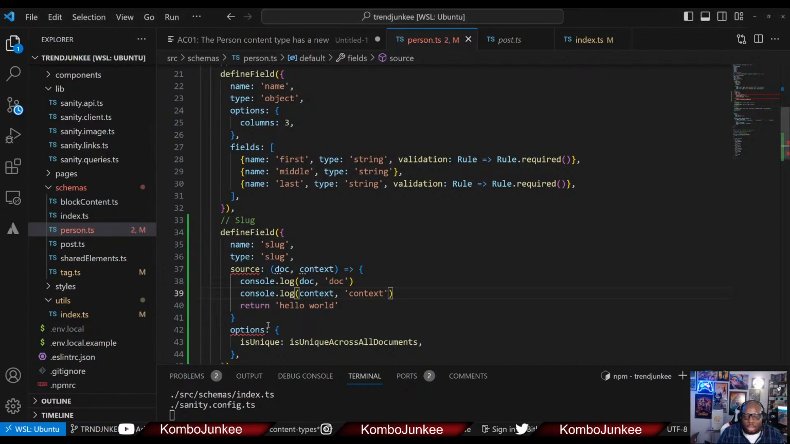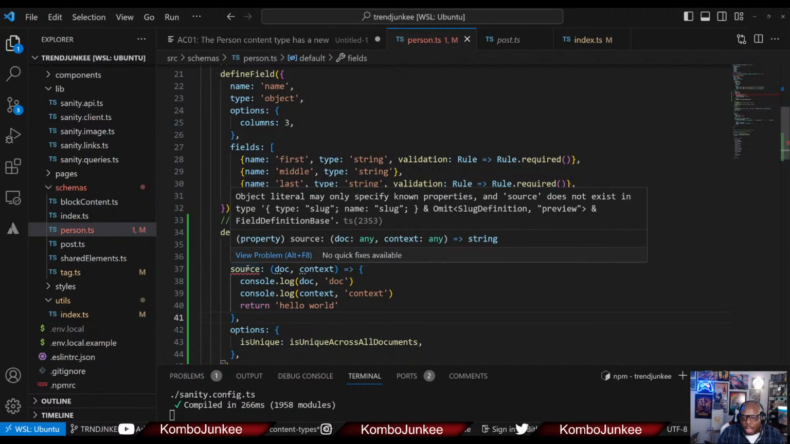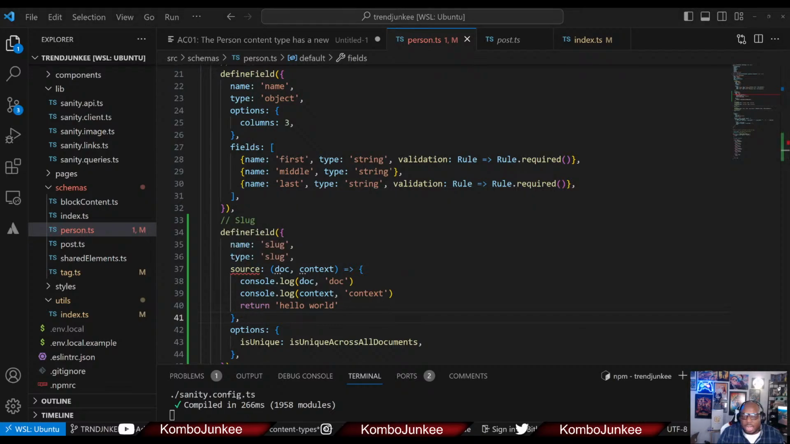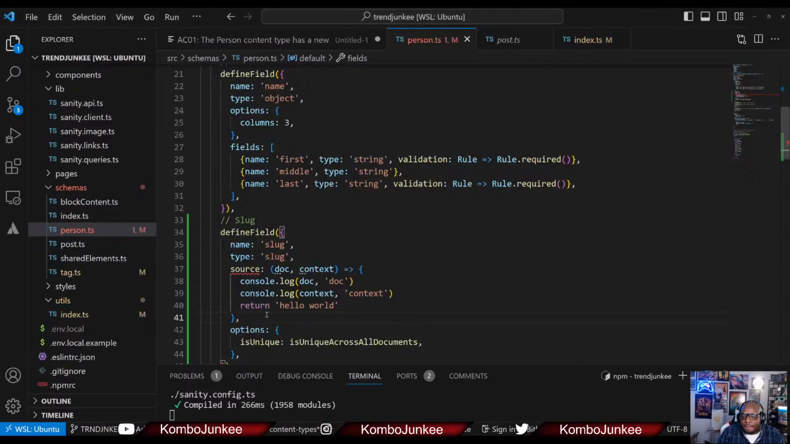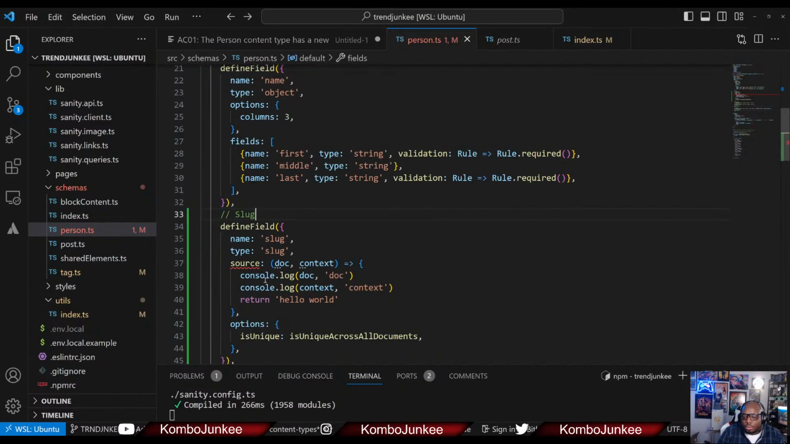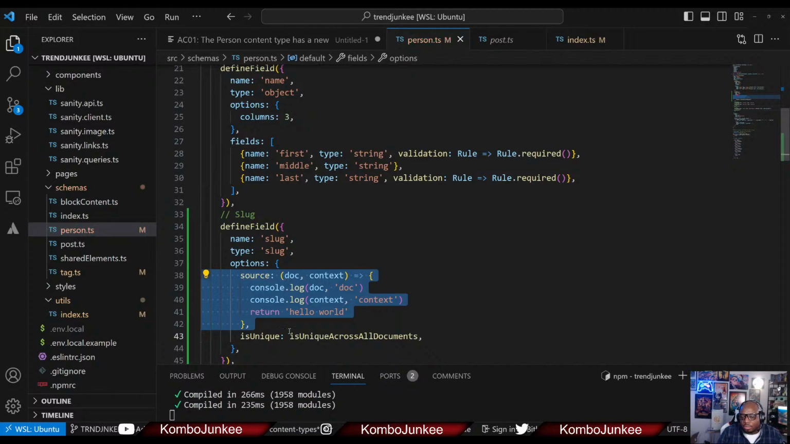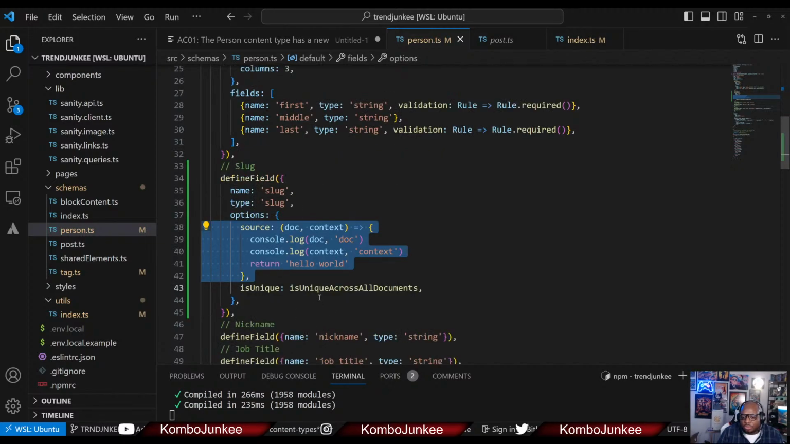Hang on. This is giving me an error. That's because the comma needs to be there. Okay. And now it's saying source not existent. So it's saying that there's something off with our usage of source, and it's because source goes inside of the options object. Let's go ahead and fix that. We'll move source into options. Okay, so now source is in options, and that error goes away, which is good.